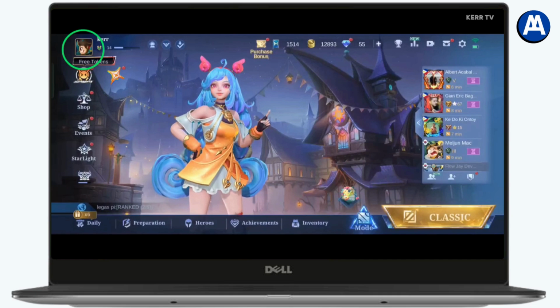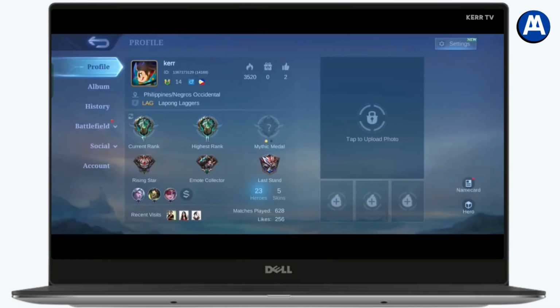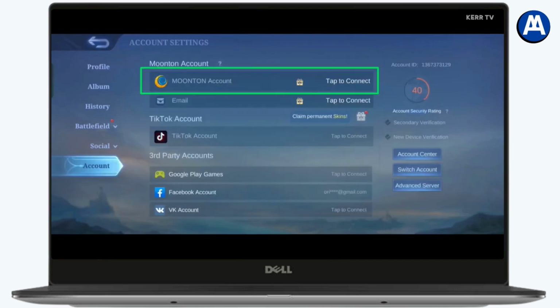Once you open your Mobile Legends, now you just need to simply go with the upper left, which has your profile option. Tap on profile. Once you tap on profile, now you need to go with the account option, which is on the bottom left. Once you go with account, now here on the top, you will have Moonton account.